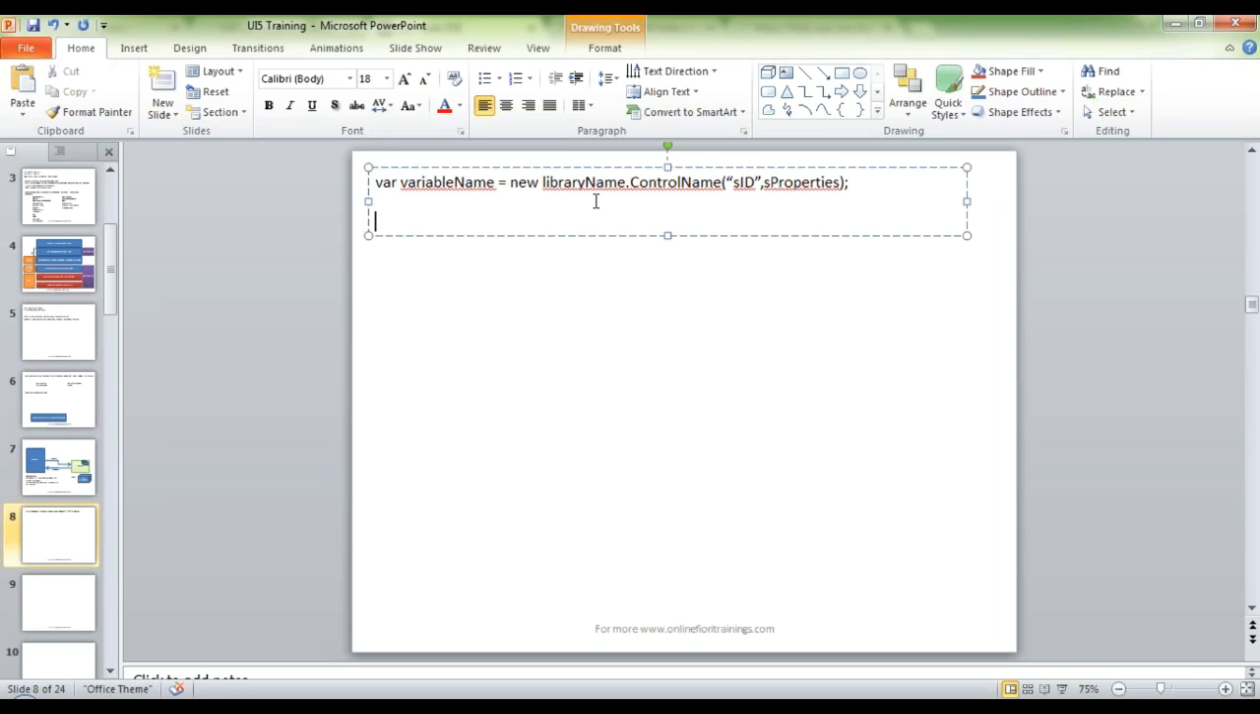Yeah. So here var is your variable name. It is just nothing but an object. Library name is nothing but your SAP UI5 library. It could be SAP UI Commons, sap.m, whatsoever. Then we have control name. Name is nothing but your UI control name. Like button, text view, table, what you want to create. That's your control name. SID is nothing but the unique ID for your control, and properties are nothing but the properties.